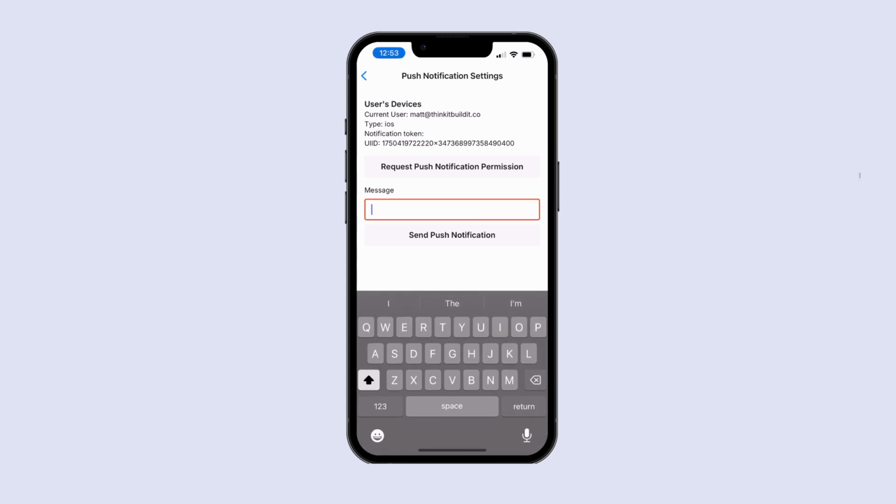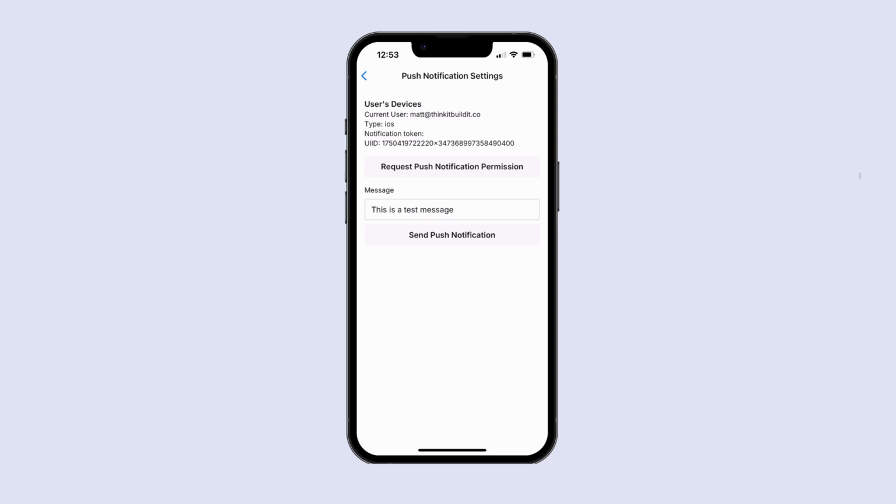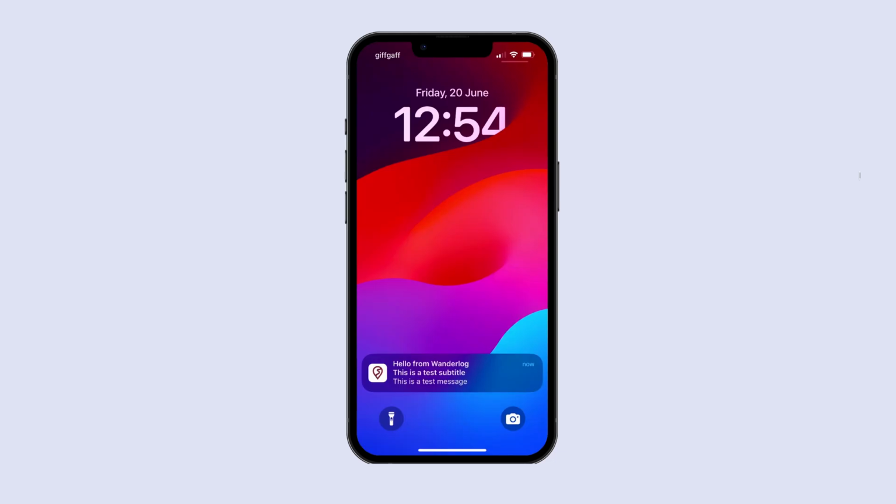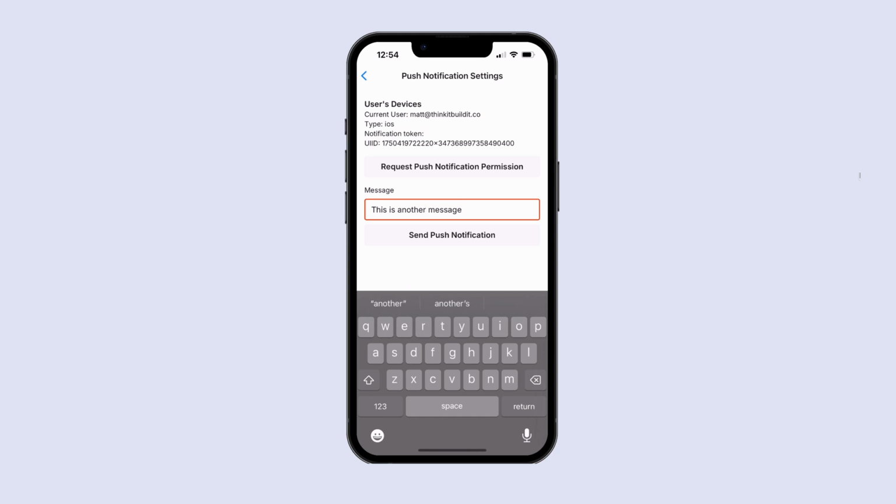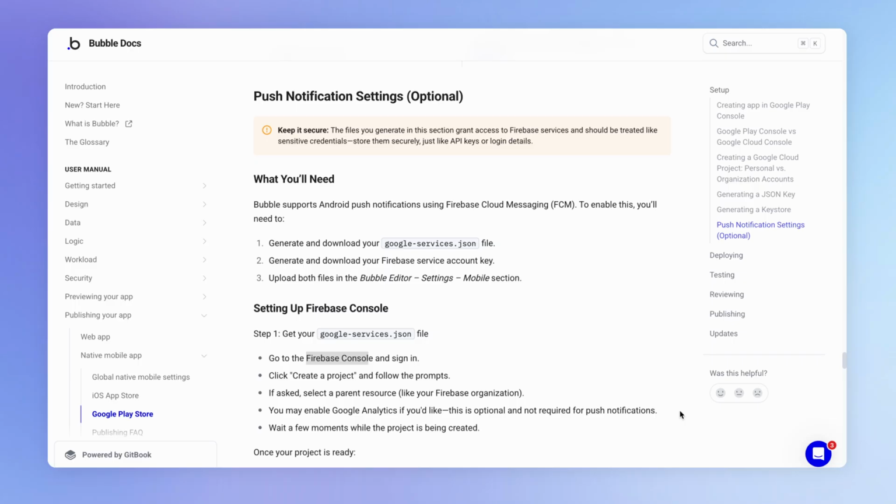And now why don't we test this out by adding in an example message. And let's see if this works. And there it is. There is our test push notification. Let's see if it works with another one. And there it is. Now let's go through and set up push notifications for Android now.